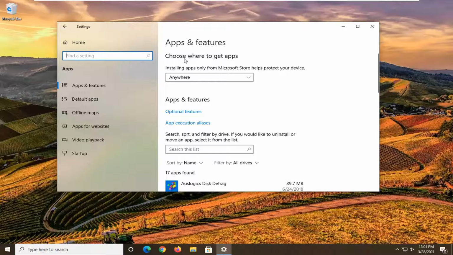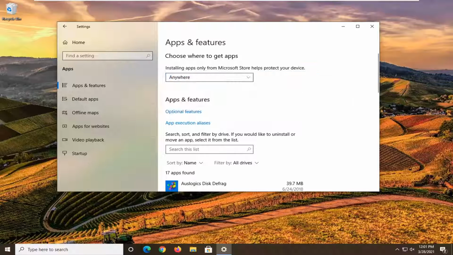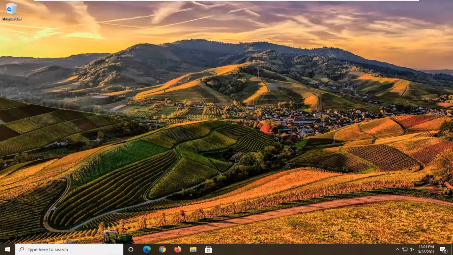Underneath where it says choose where to get apps, installing apps only from Microsoft Store helps protect your device. Go ahead and click the drop down here and select anywhere. If it's anything other than anywhere, go ahead and change it to anywhere. And once you're done with that, you can just close out of here, restart your computer, and that should be about it.